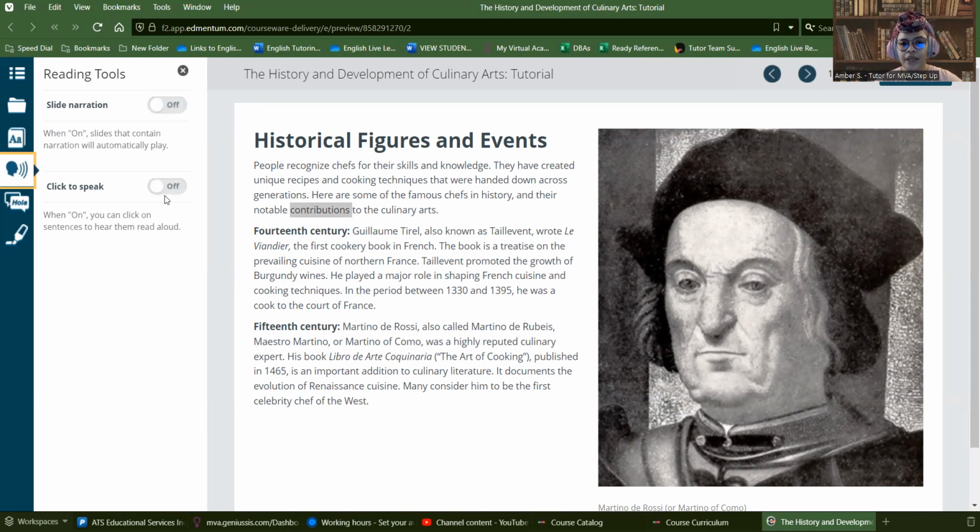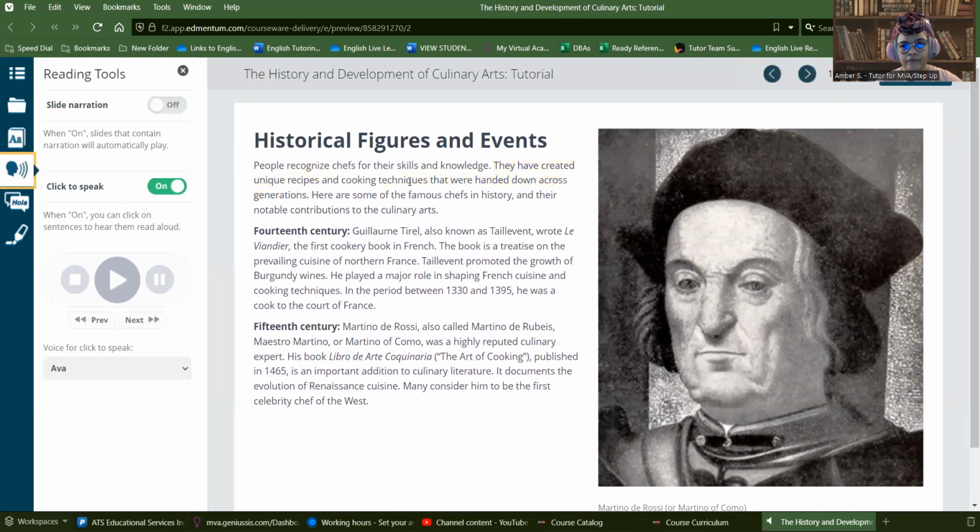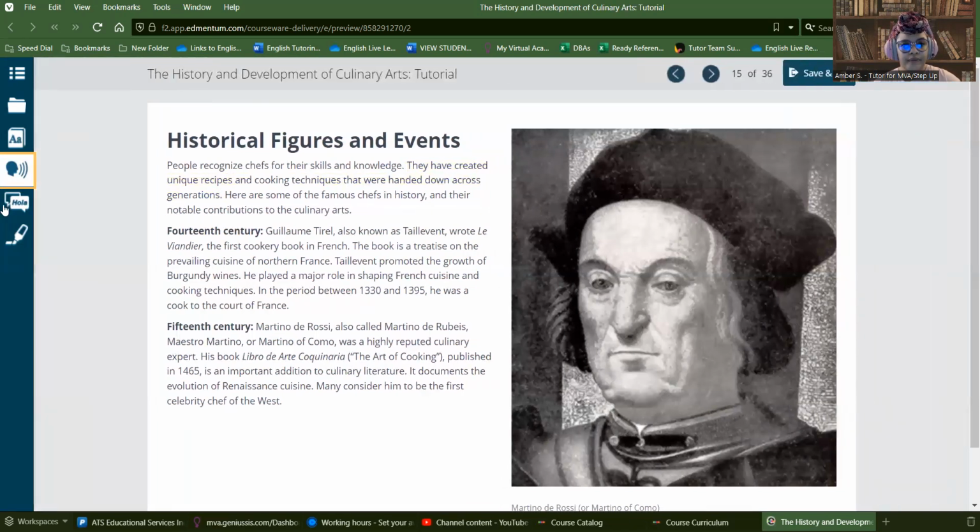The click to speak, when you have it on, it will allow you to click sections to read, right? And it highlights it exactly like that. And so you're able to toggle it on and off for sections that you need to read. This is really great for auditory learners, people who need to hear things to process the information, because not everyone learns by writing things down. So we have that there to accommodate you guys.